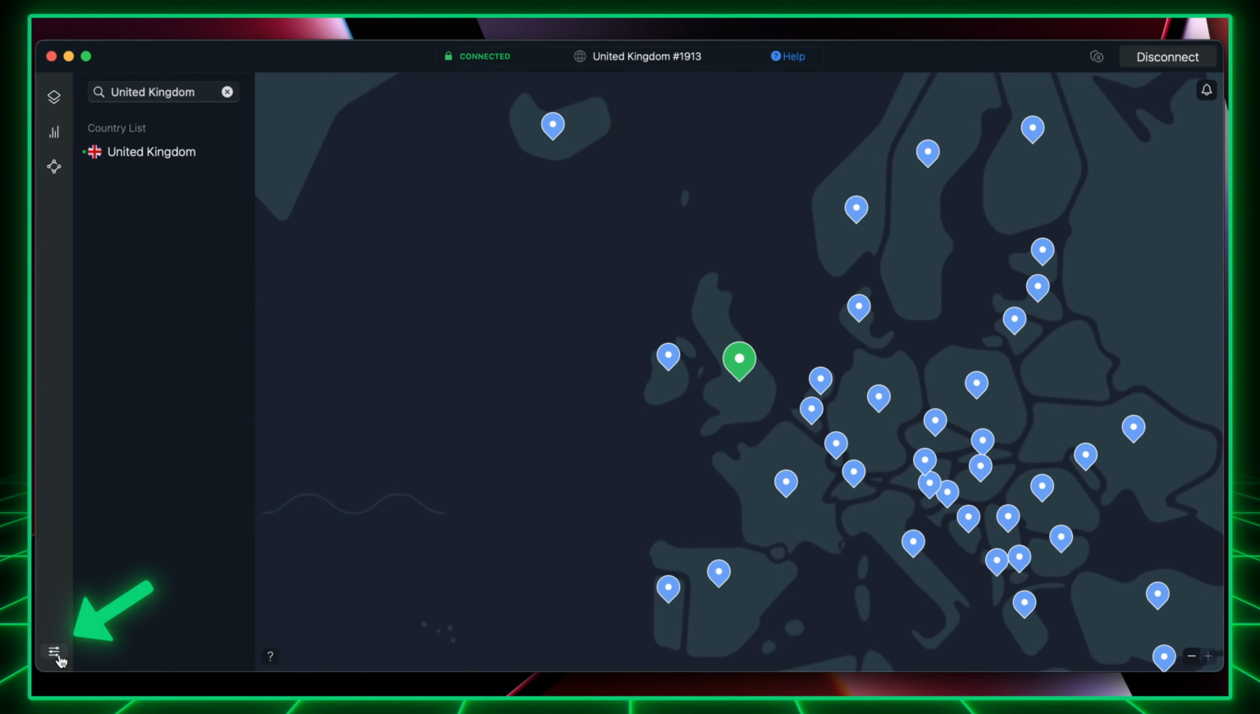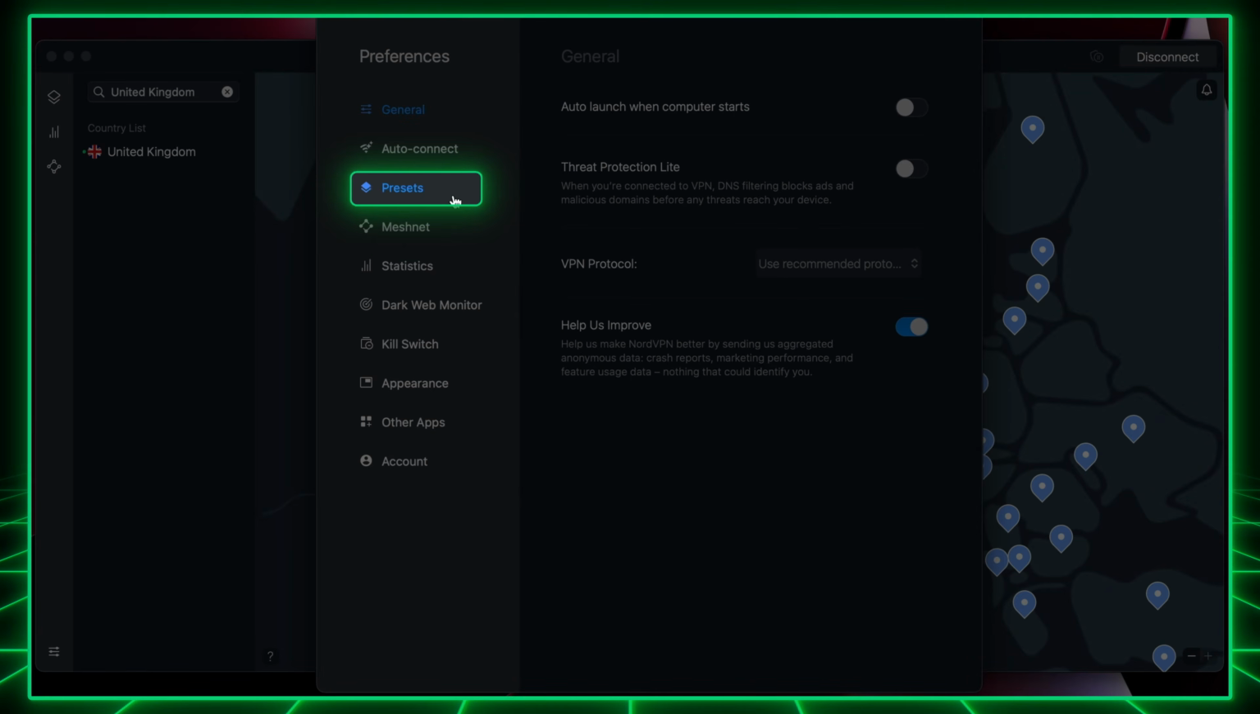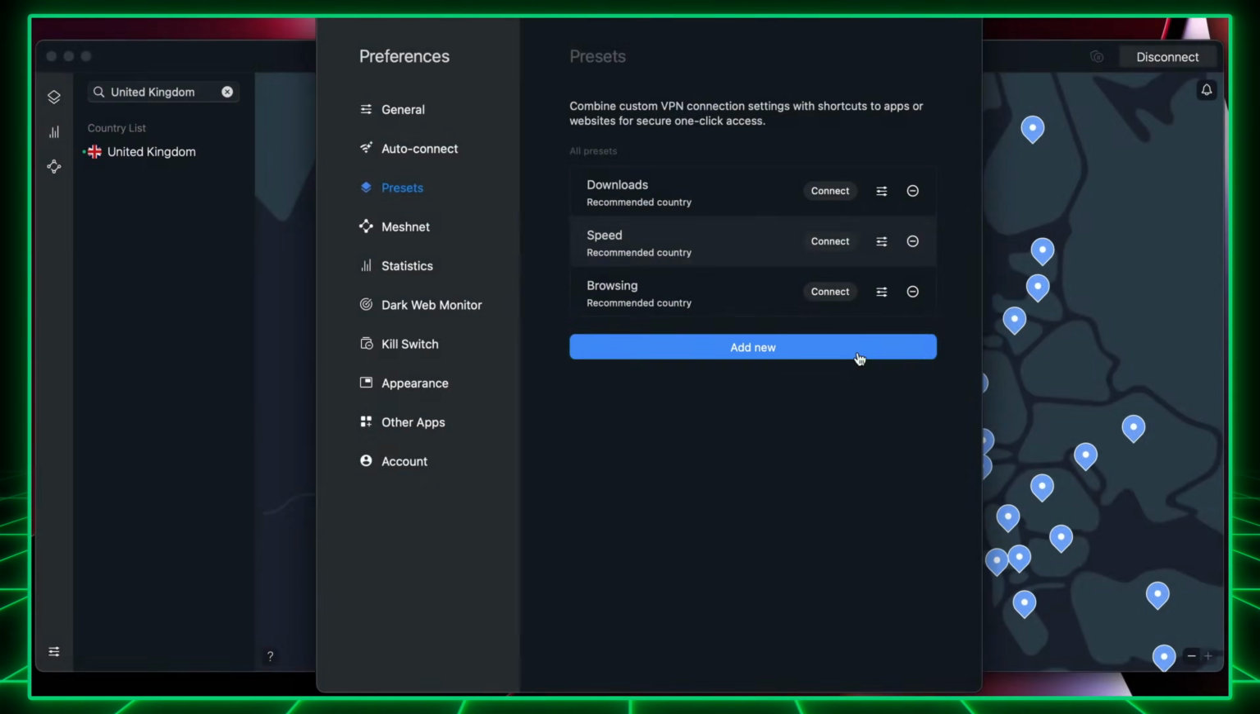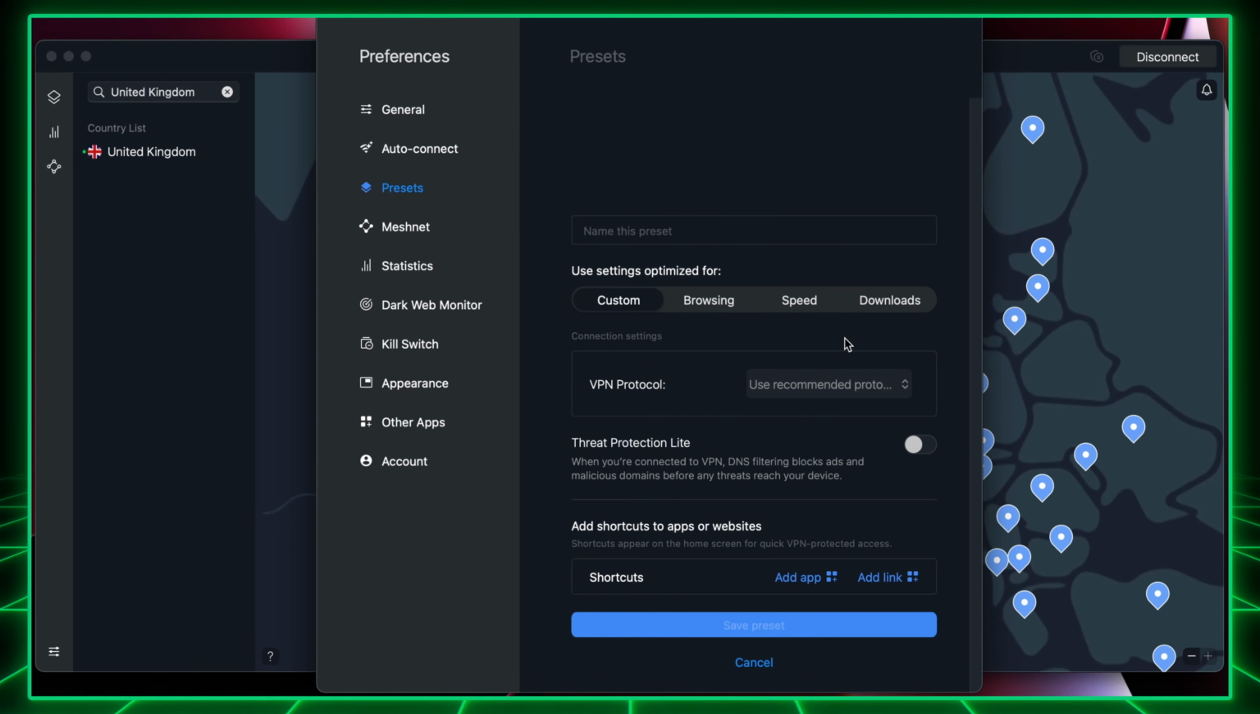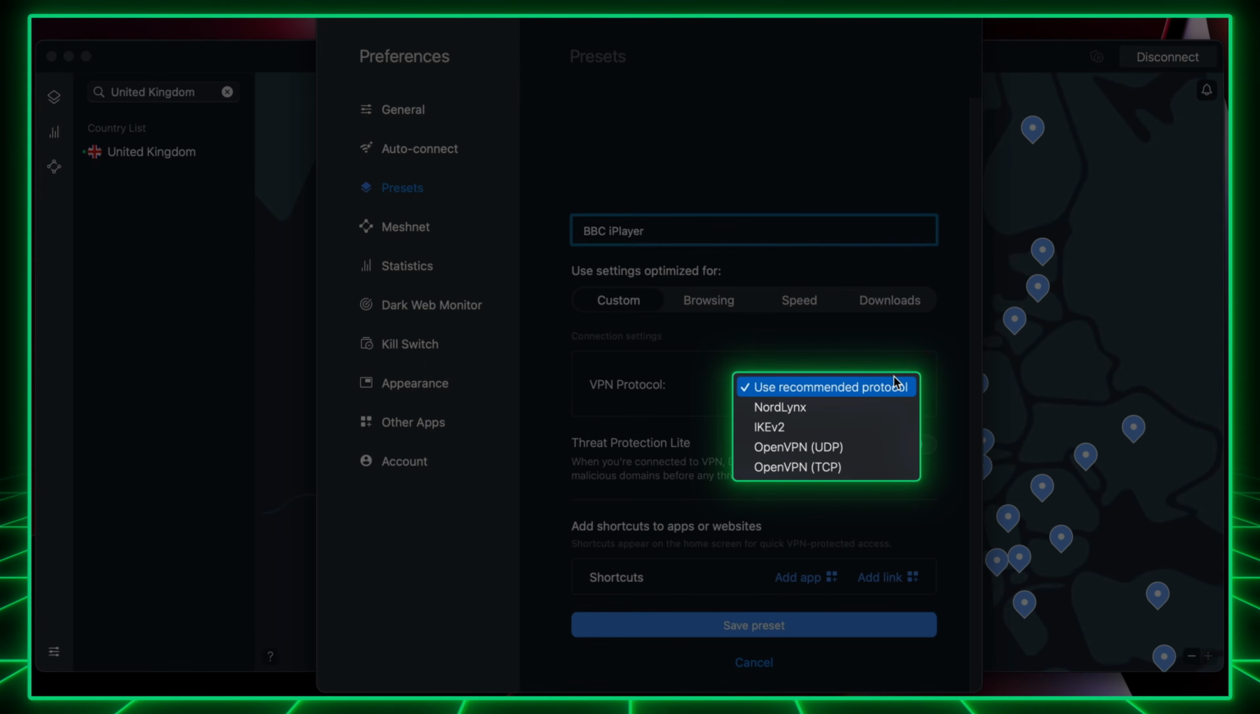So let's go on to settings, then click on presets. Here, click add new, and now we're gonna add some details. Let's name the preset and choose the VPN protocol. To avoid buffering, you're gonna wanna always choose the NordLynx protocol since it's the fastest one.